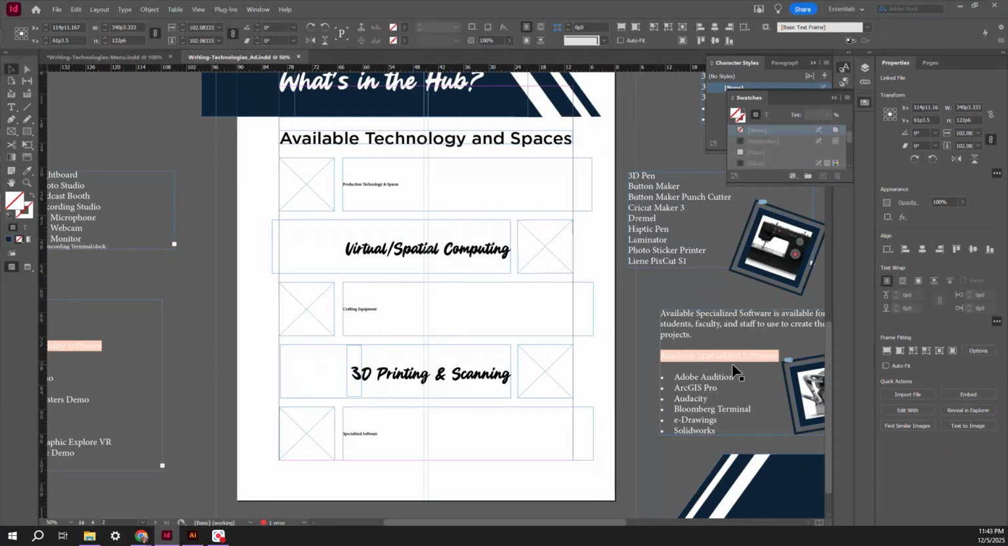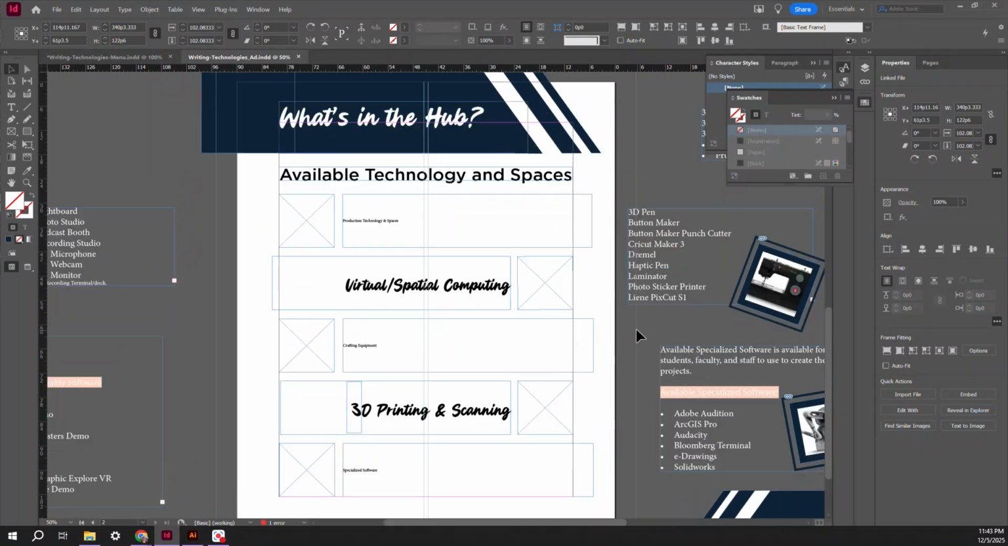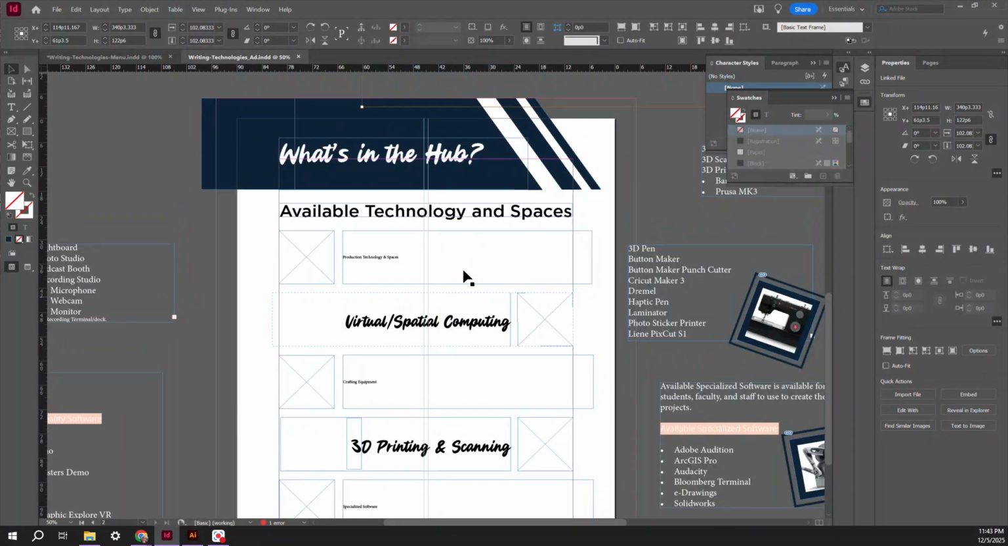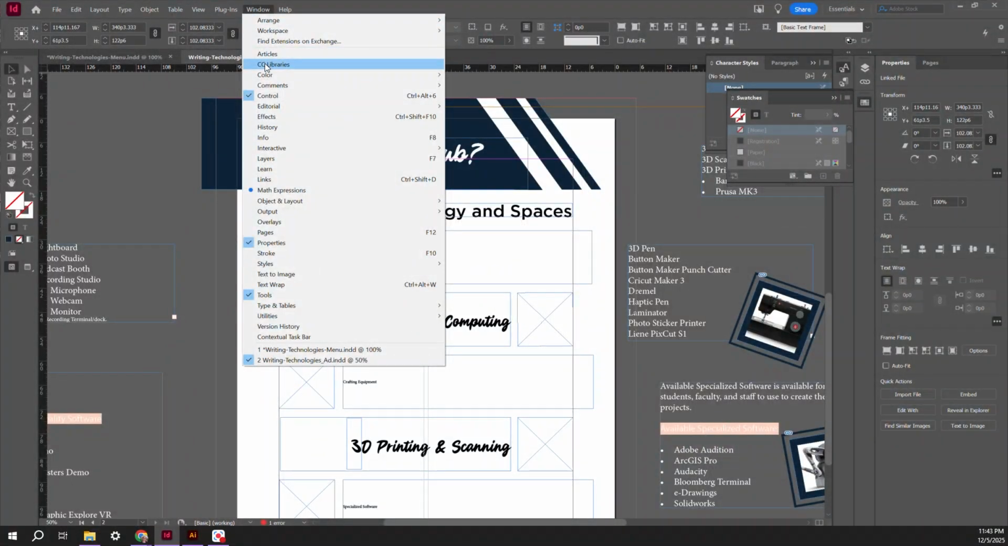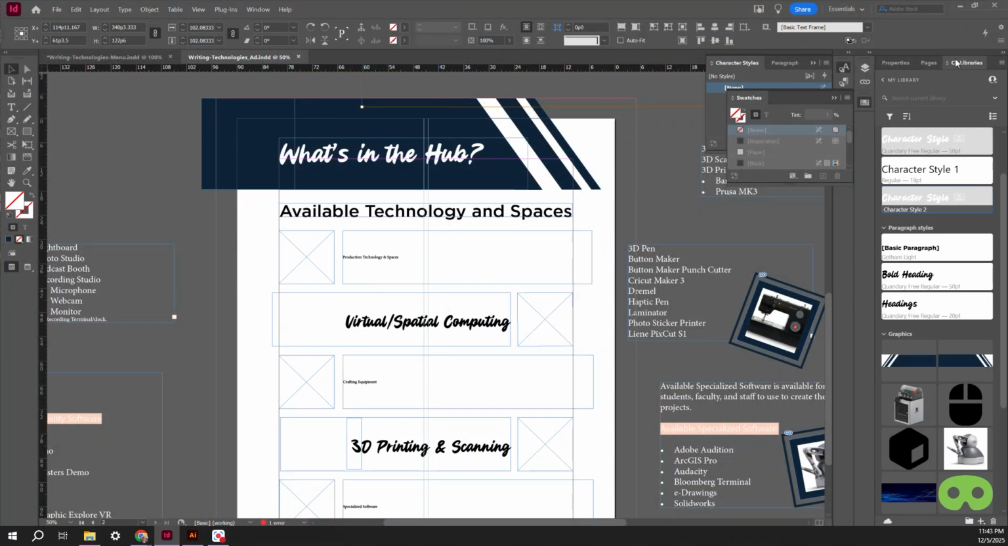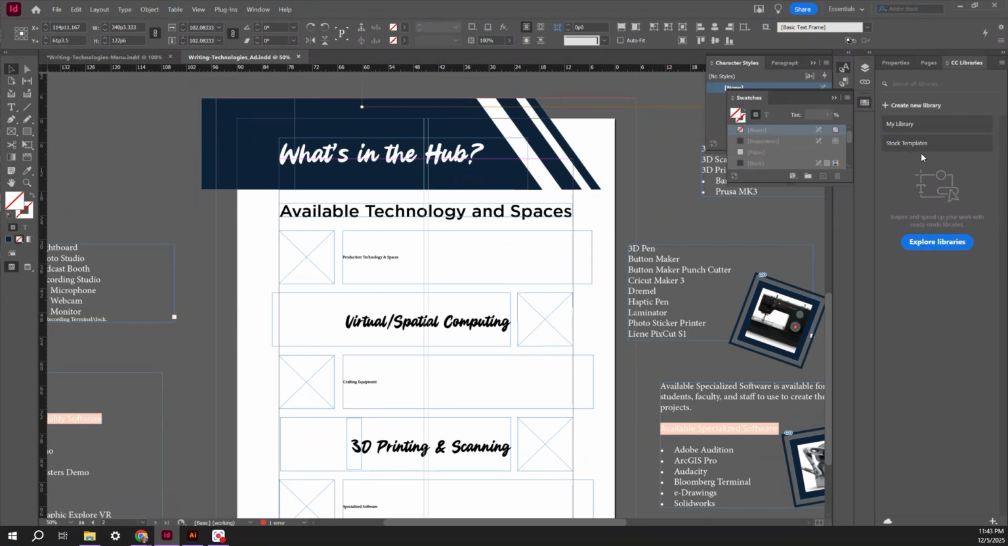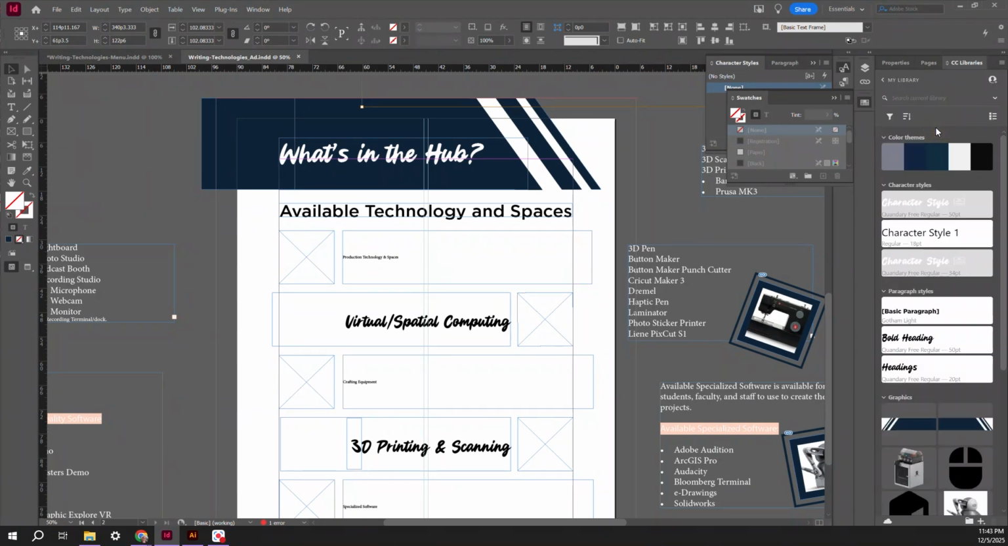So to add assets to a Creative Cloud library in InDesign, first you're going to open up InDesign to a file that you're actively working on, and then come up here to Windows. Select Creative Cloud Libraries, and that should open up the library panels to the side here. Once you're there, you can create a new library, or you can use a library that already exists. Everybody has My Library automatically added to their Creative Cloud system. So we're going to open that first.